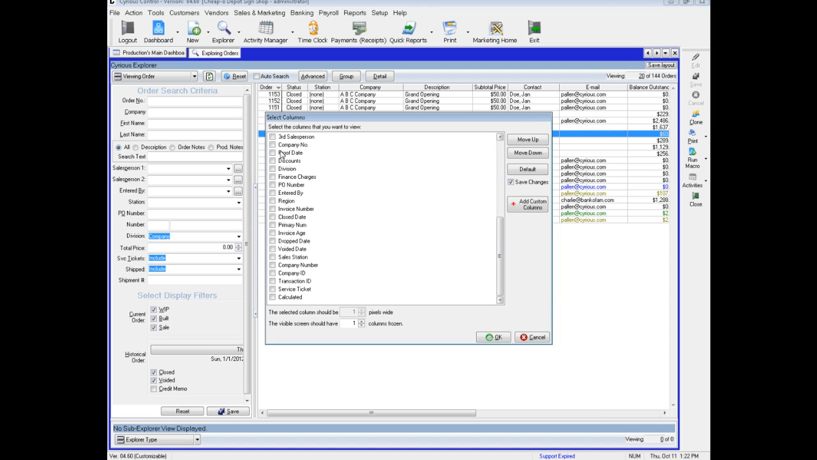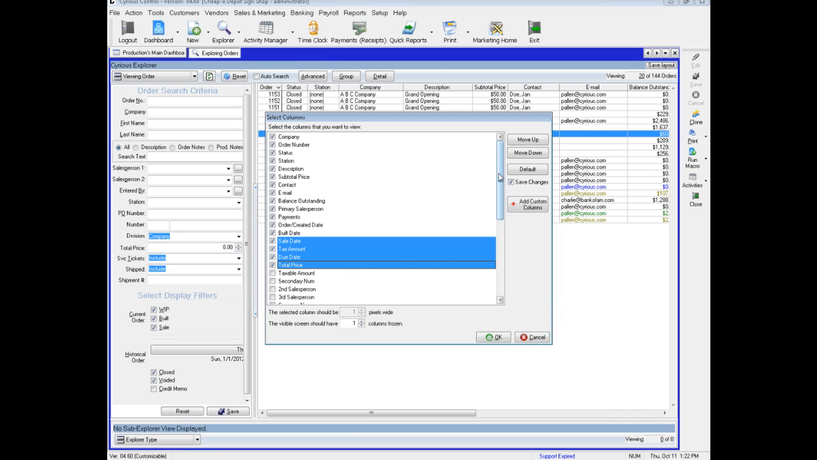So I can add in different things for salesperson. I can add in dates. I can add in certain prices, balance due, payments. There's a lot of different options that you can add to the Column Chooser, and they all depend upon the Explorer. So these are just the options that I have access to under the viewing orders. If I was exploring companies, I would get a different set of options that I could then modify.